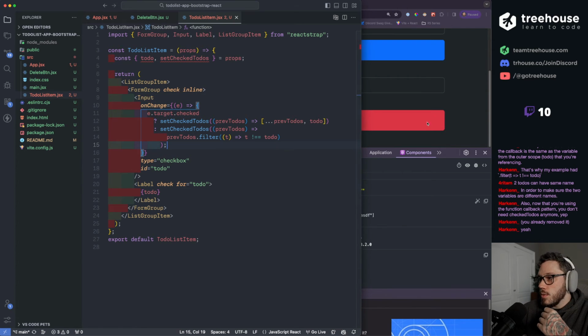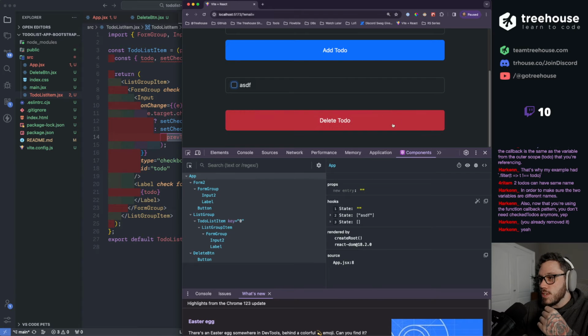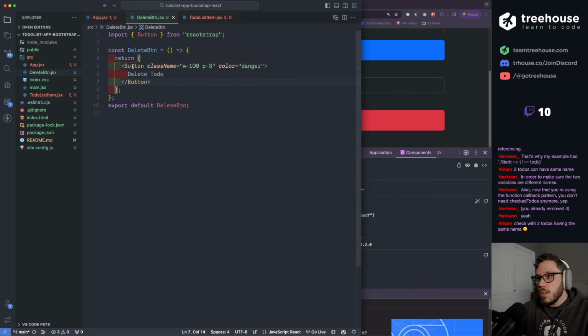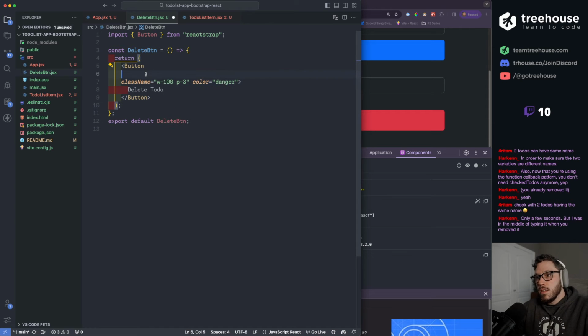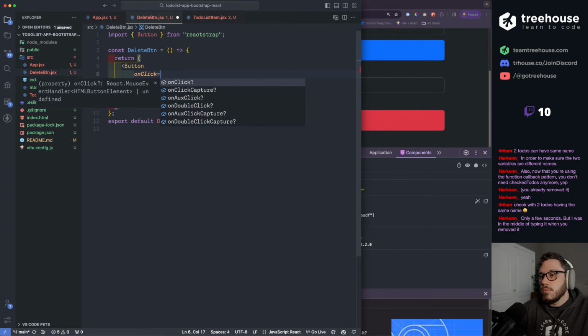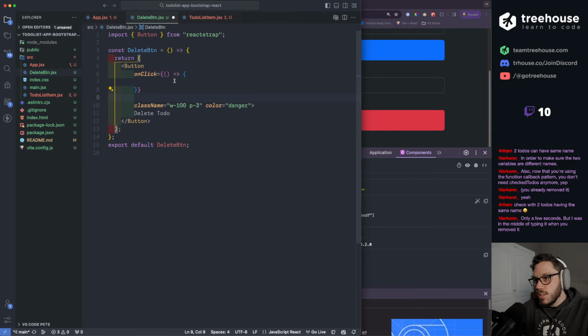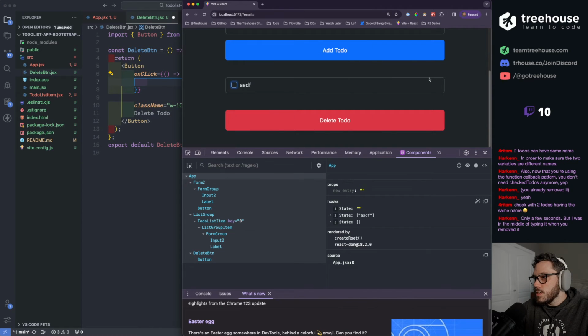So we got that working. I think this should be pretty easy to delete now. So on the delete button, let's add an on click. And I think we're gonna have to do some filter again. I'm not the best with JavaScript arrays. They do kind of confuse me, but I think this should be pretty simple.